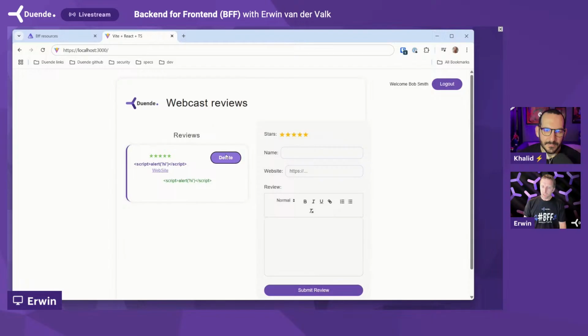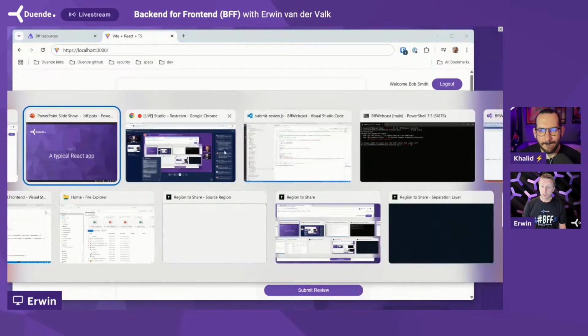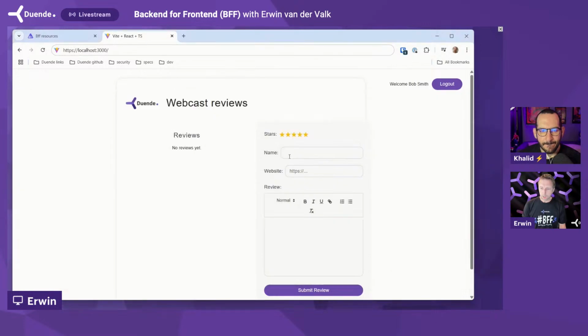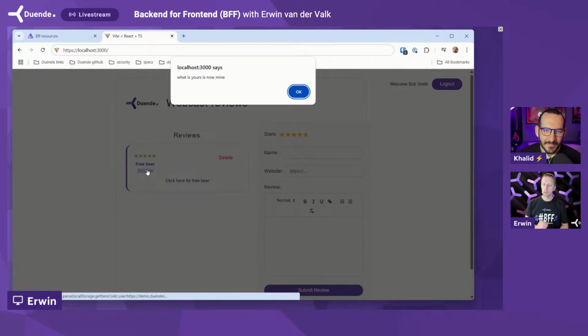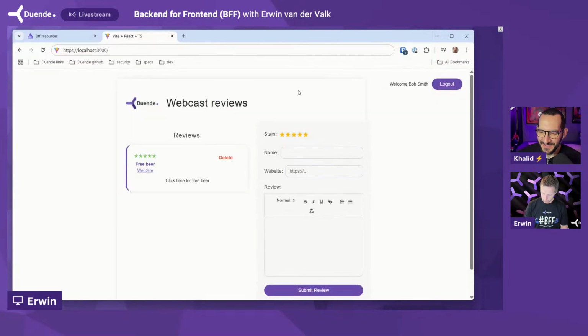But there is still a vulnerability here, obviously. One of the vulnerabilities that I recently learned about is that you can hide things in links. So for example, if I do something like this, "click here for free beer", and I just click a random link. Now, this is a website, click here. What is yours is now mine. What has happened? Well, let's have a look in the console window here.